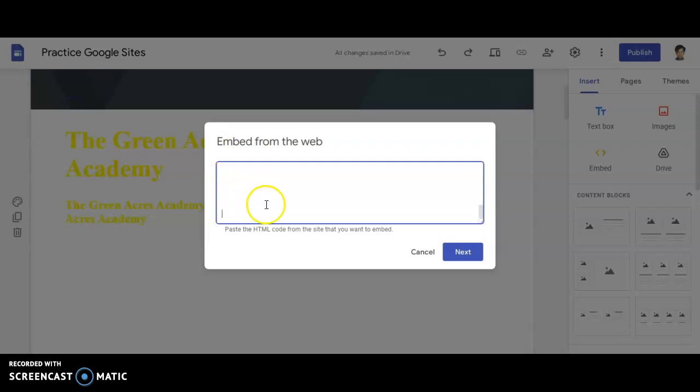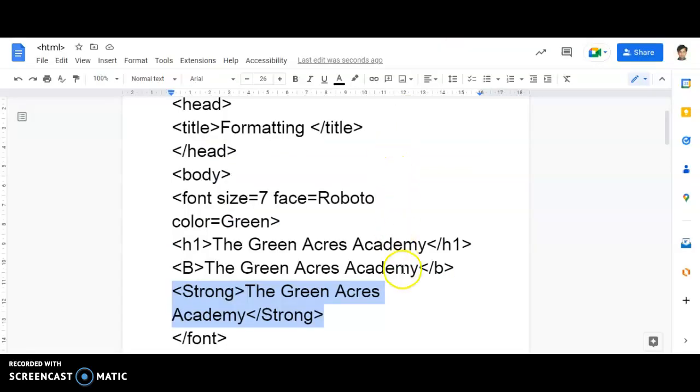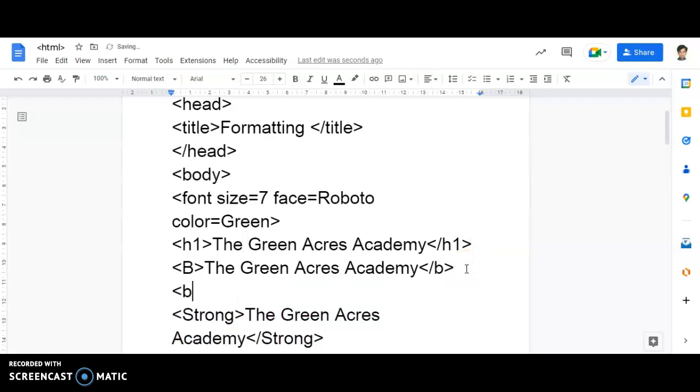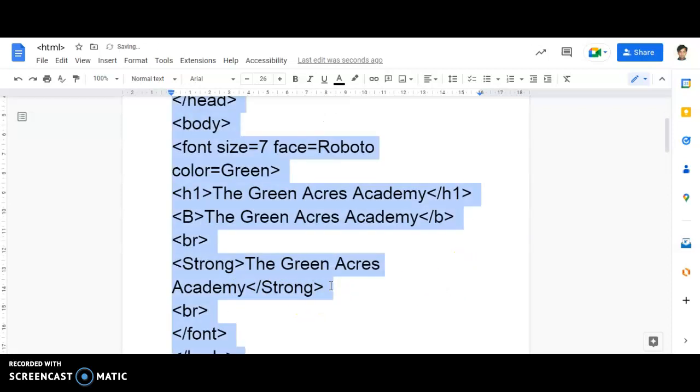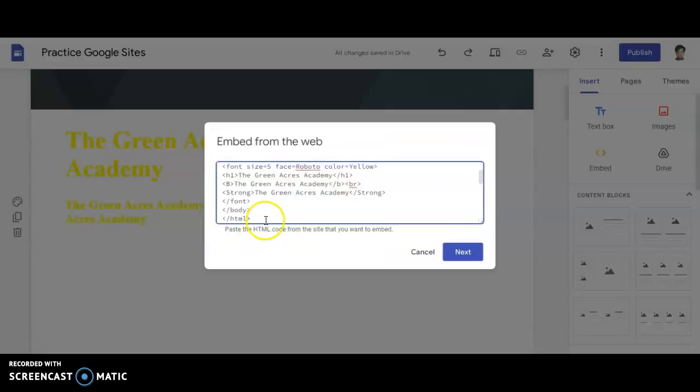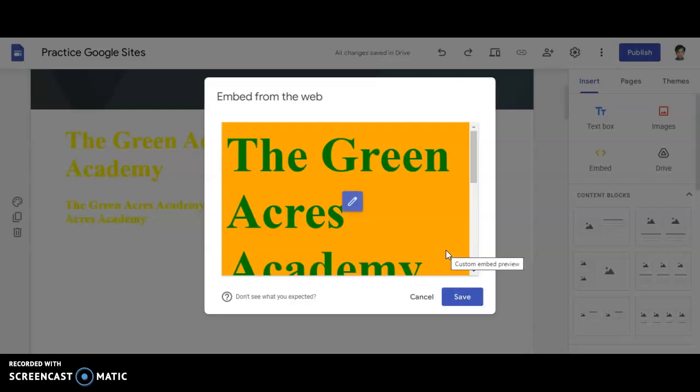which I don't want. If I want to change that, I need to insert a tag called BR, which I will show in the doc. After bold, I'm putting BR, that is break. After strong, again I'll put a BR tag. BR stands for break. Copy pasting the new code. Now let us see.